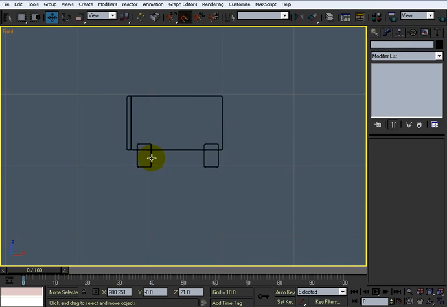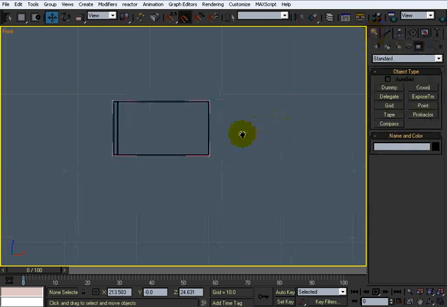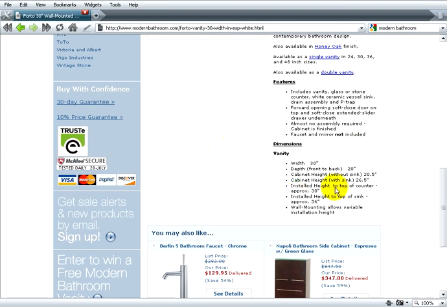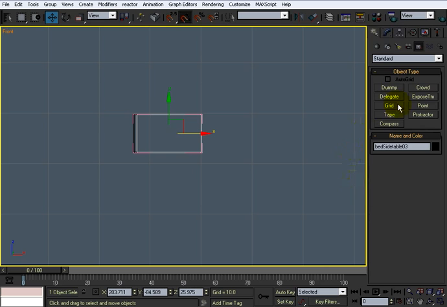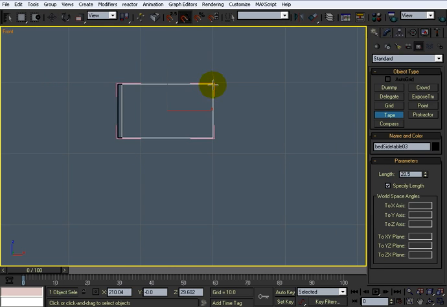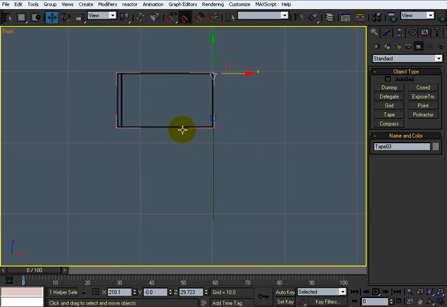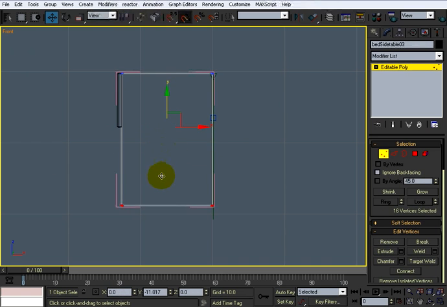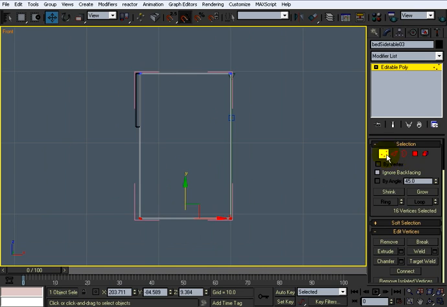I'm going to open this group and take these legs and just delete them because we don't need those. The exact height of the vanity without the sink is 20.5 inches. So we'll make another one of these and go down. We'll specify the length to 20.5 and go down with it, like so. Take this and just roughly adjust those things right there.